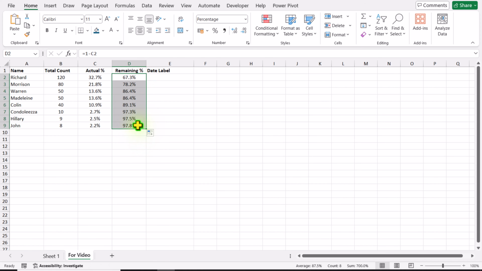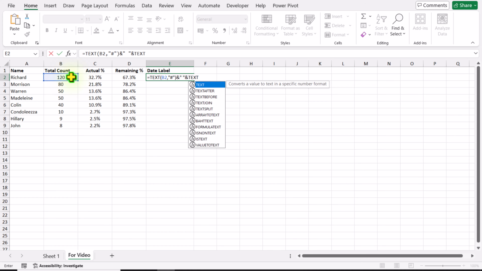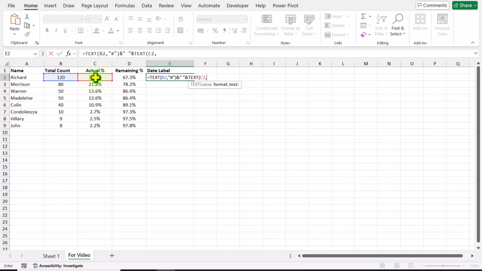Now we need to build a custom formula for the data label, so I will simply click on E2 cell, type equal, define TEXT function, open parenthesis, click on B2 cell, hit comma. For the format, in this case, I will simply type quotation mark, hash, quotation mark, close parenthesis, %, quotation mark, 1 space, quotation mark again, %. And now we need to define another TEXT function for percentage. For the value, I will click on C2 cell, hit comma, and for the format, I will simply type 0.0%, quotation mark again, close parenthesis, hit enter.